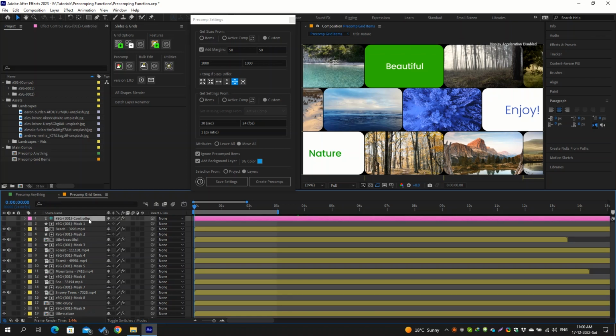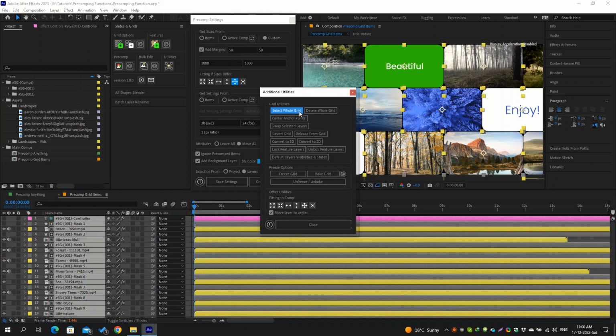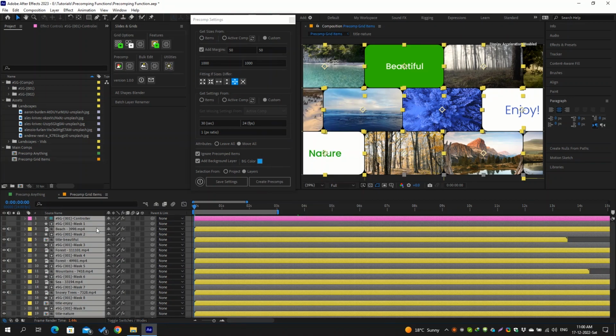To demonstrate that, we select the whole grid by using the Select Whole Grid button in the Additional Utilities dialog or by selecting these manually. You can see all grid layers are selected. For this grid, I already have some precomped items and I don't want to further precompose these. So I'm enabling Ignore Precomped Items. This way these will be ignored.